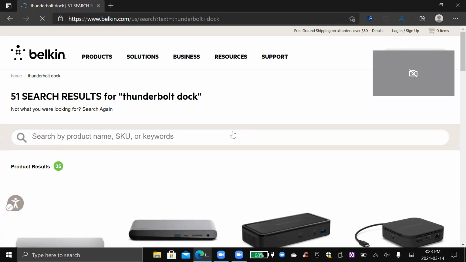So now let's see what we get. It's still loading. We'll wait and see. Loading complete. Slow. Skip links region, visited link, 0 items, main menu navigation landmark, button search, breadcrumbs navigation landmark, not what you were looking for, heading level 1, 51 search results for Thunderbolt dock.